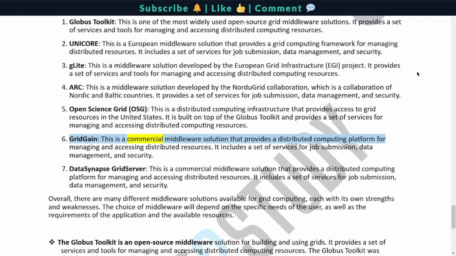GridGain. This is a commercial middleware solution that provides a distributed computing platform for managing and accessing distributed resources. It includes a set of services for job submission, data management, and security. Data Synapse Grid Server. This is a commercial middleware solution that provides a distributed computing platform for managing and accessing distributed resources. It includes a set of services for job submission, data management, and security.